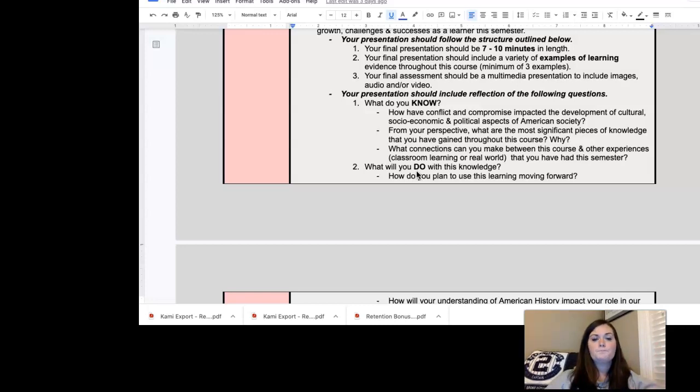In addition, it should also include a variety of examples of learning. I want you to include at least 3 different types of learning evidence. Again, unit assessments, communication, inquisitive, discussion board posts. However you want to do that is more than fine with me. And it also should be a multimedia assessment, which means it would include images, audio, and video.